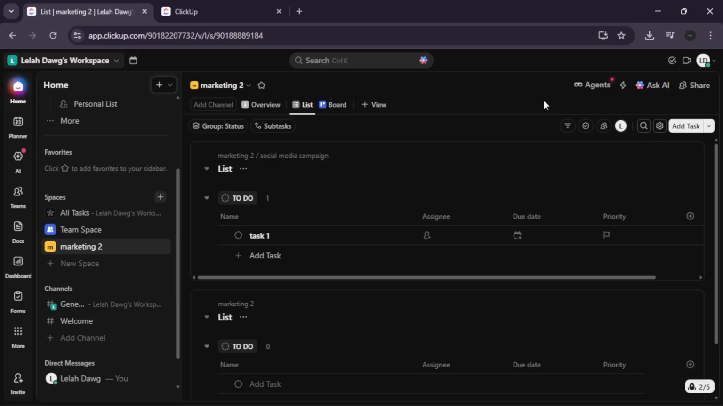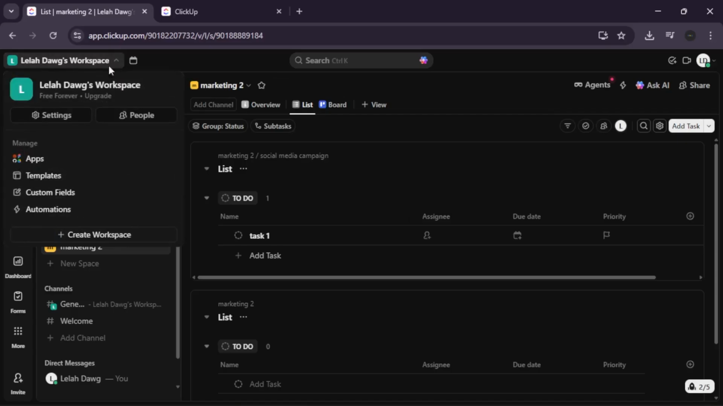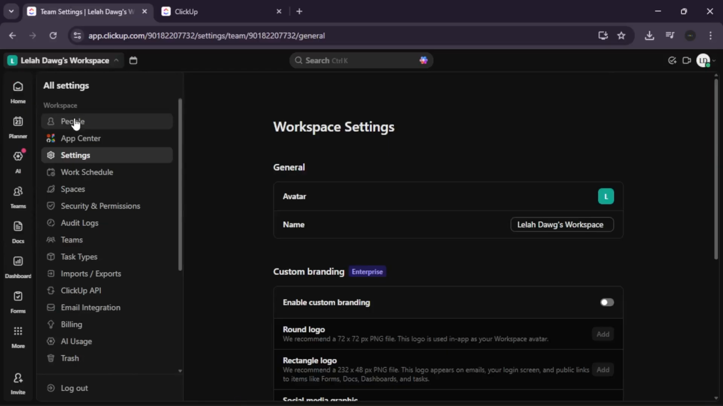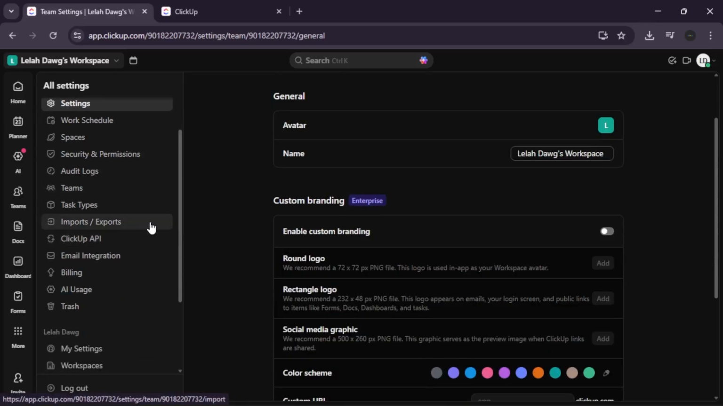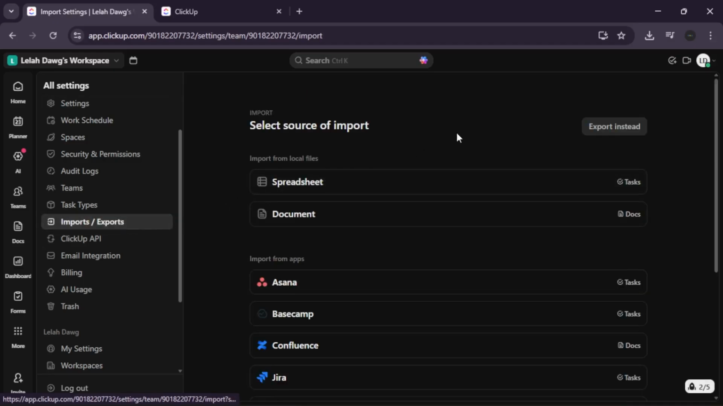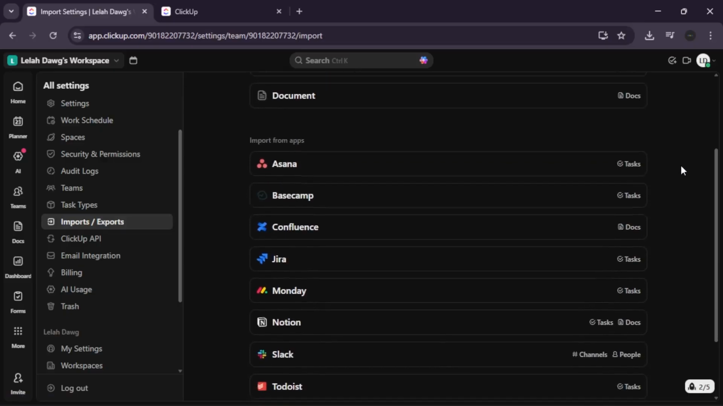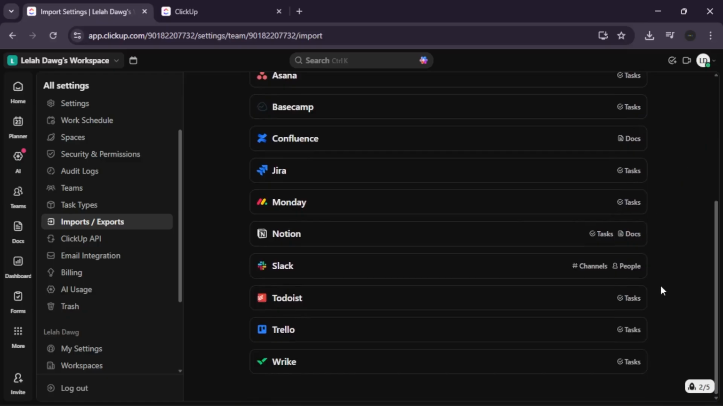Step 1. Locate the import tools. To get started, navigate to your workspace settings by clicking your name/avatar in the top left corner of the interface. Select Settings from the drop-down menu. Once inside your settings, find the Import/Export tab on the sidebar and click the Import Items button to see your migration options.